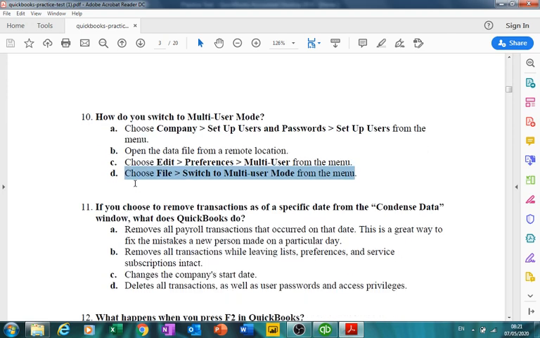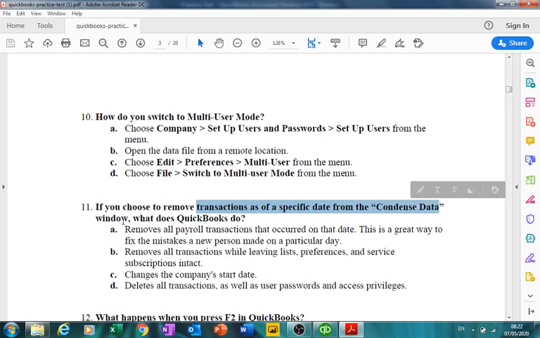If you choose, the answer is D. If you choose to remove transactions of a specific date from the condensed data window, what does QuickBooks do?